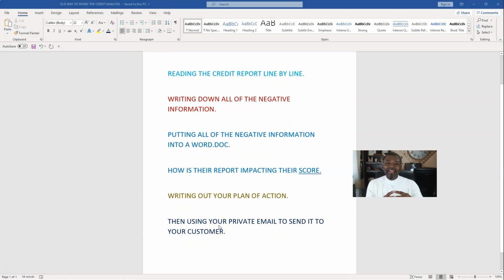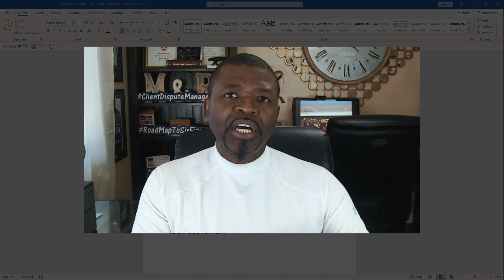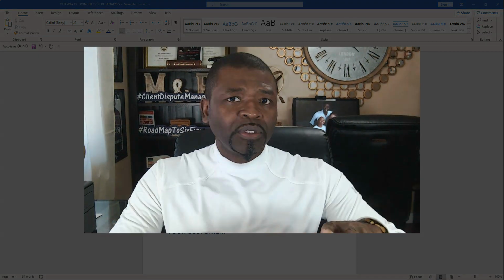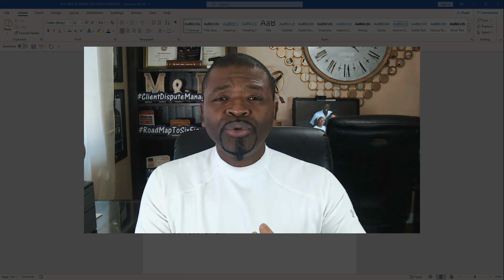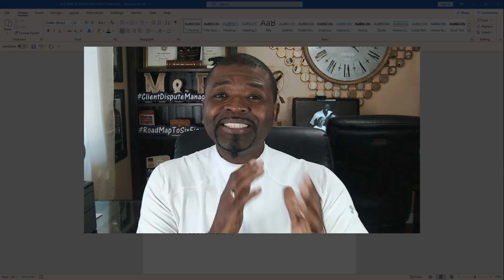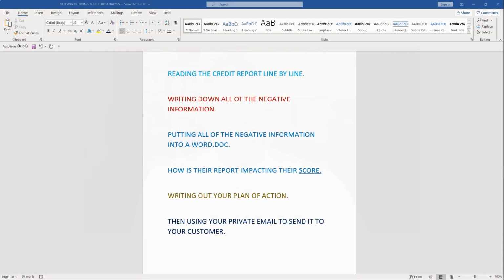Then you have to write out a plan of action. You have to write out what you are going to do for them, right? This is the plan of action. After you give them the audit, you show them the analysis, and the next question is, what are you going to do for this customer? That's the plan of action. And then lastly, you have to take your Word doc and convert it to a PDF.